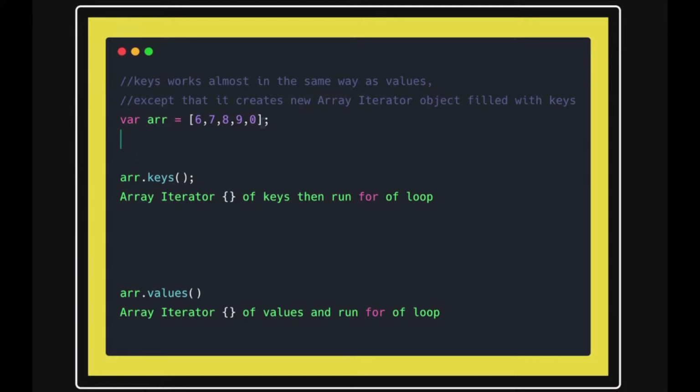Welcome back everyone. Let's talk about the array.keys and array.values methods. Both methods give us an iterator object, or iterable object. What do you think about an array object? Array is an object, right? So how does the array object look internally? From the above array it looks like this: 0 colon 6, 1 colon 7 and 2 colon 8, right? This is how the array works when we look at an array as an object.